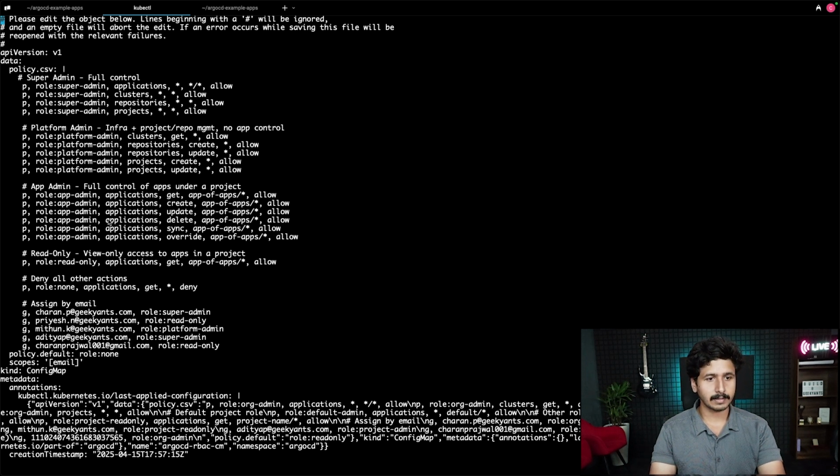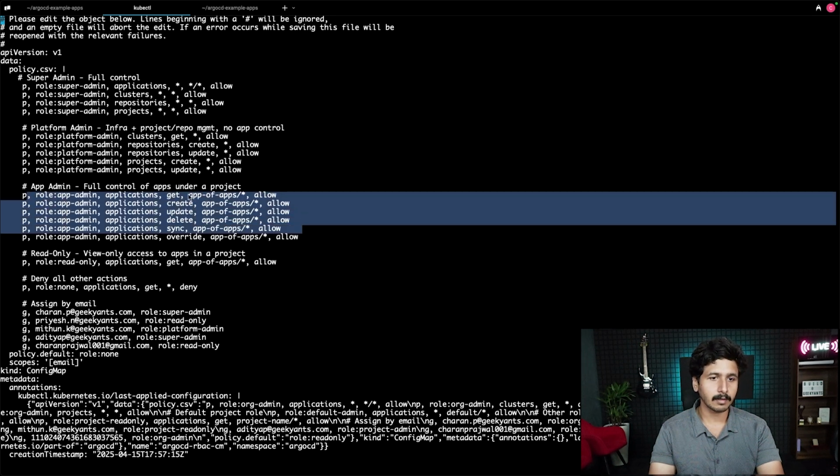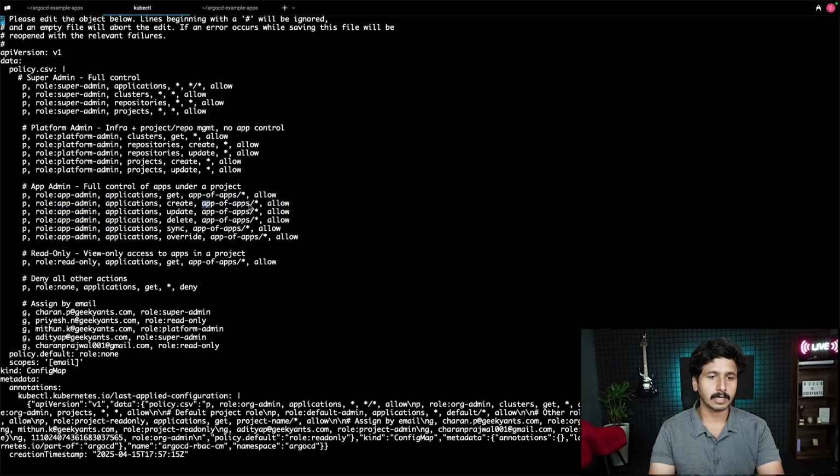So these policies are attached to a role, the ones which I just told, the super admin, app admin, and all. These roles are tied up to different users in my team. So this is how you can configure it. For example, there is a super admin role which has access to everything, and there is also an app admin role who has access to everything but only to one project, let's say the app of apps project.